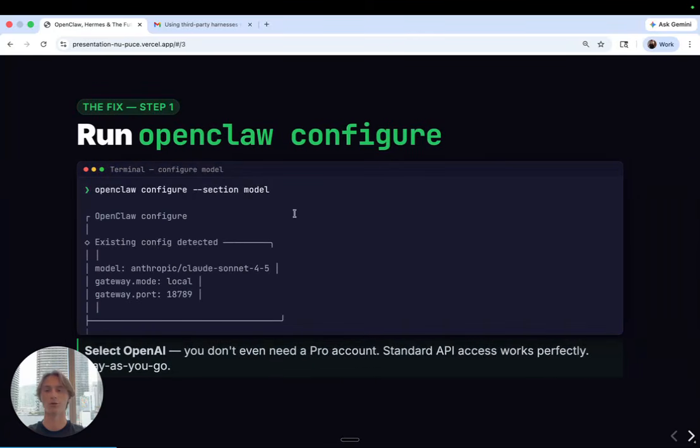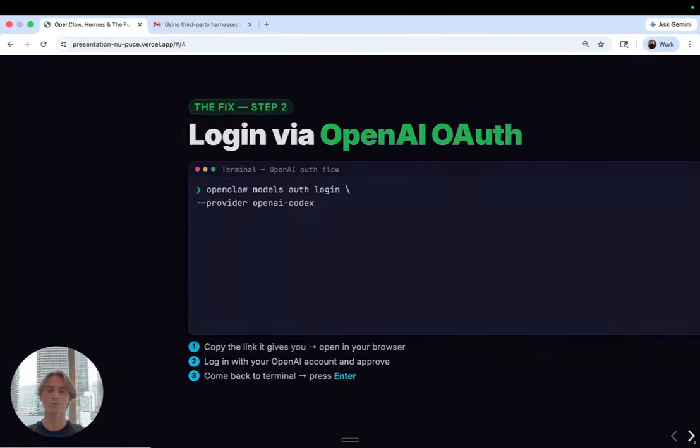So what you're going to do is run OpenClaw configure, and then it's going to give you the option to select a specific model. So you can select between Anthropic, OpenAI, and then Chinese models, Gemini, etc. Now, what we're going to do here is select OpenAI. So OpenAI has a Codex subscription that you can directly use, which is very similar to Claude Code.